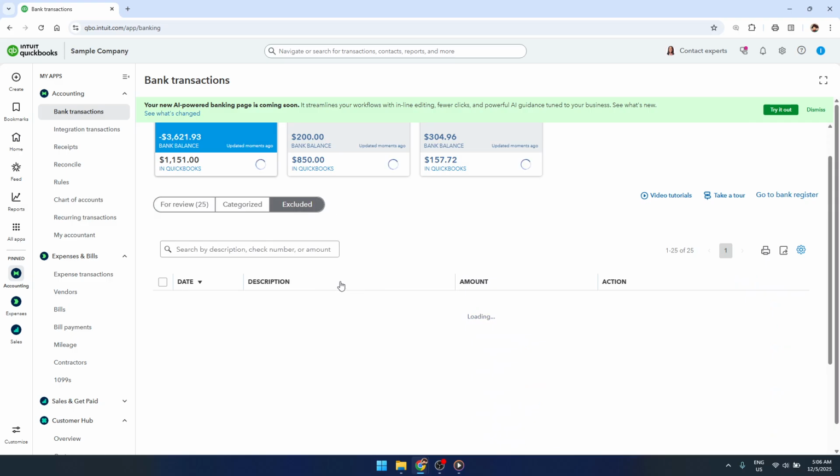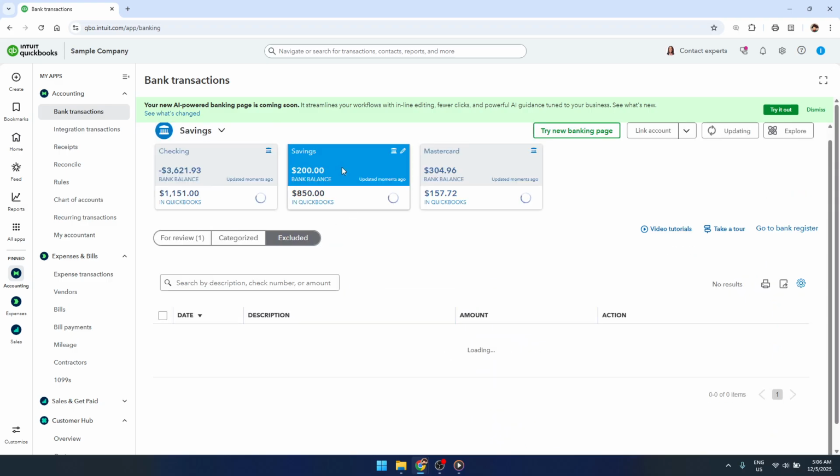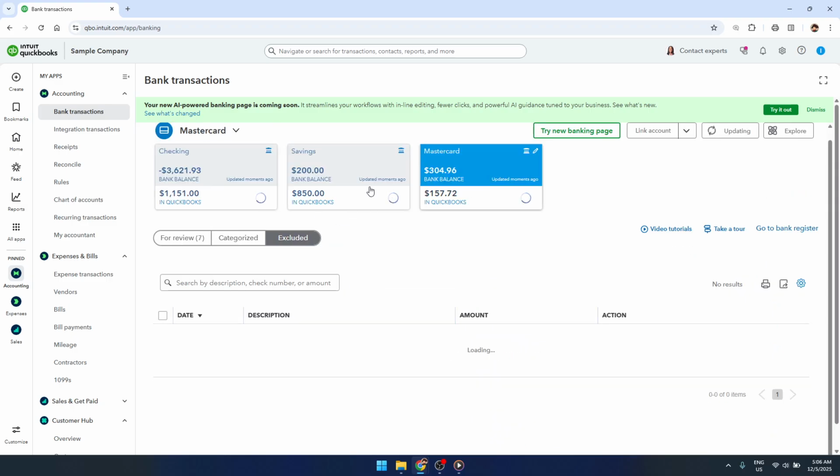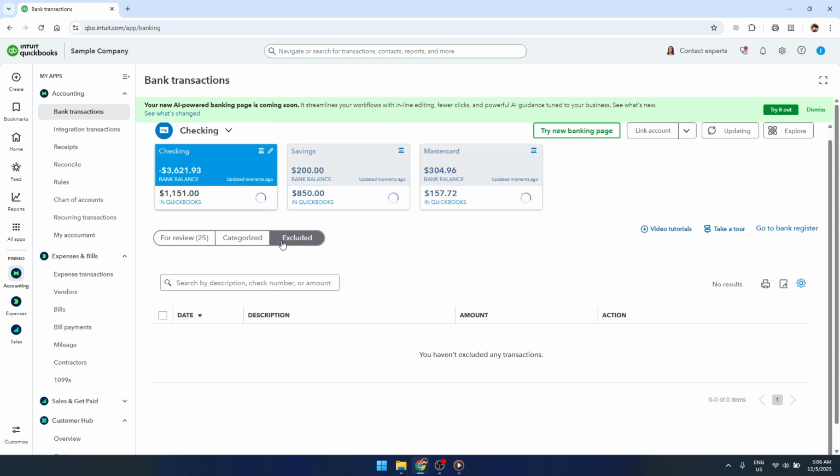Staying on the bank transaction screen, you'll see different tabs like For Review, Categorized, and Excluded. Click on Excluded. Sometimes transactions get marked as personal, duplicates, or just accidentally excluded during review. When that happens, they won't show up in your main list, and it can look like they're missing entirely. Carefully scroll through this excluded list and look for the transaction you're trying to find.